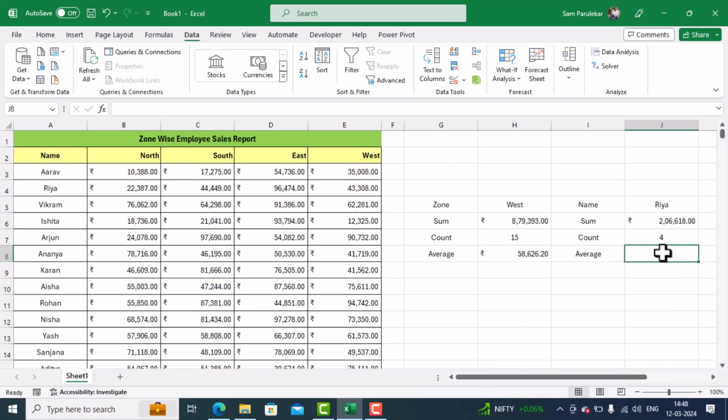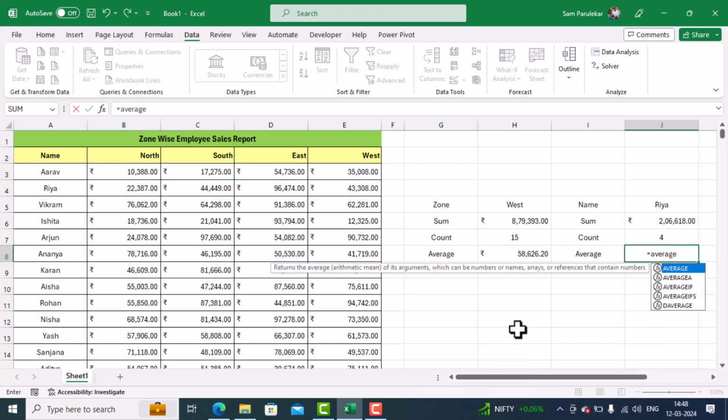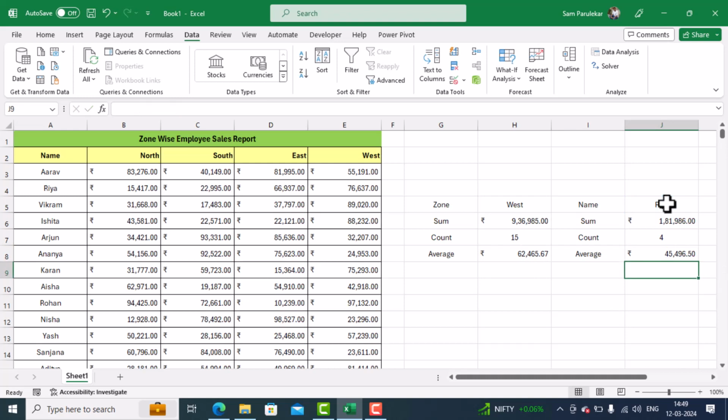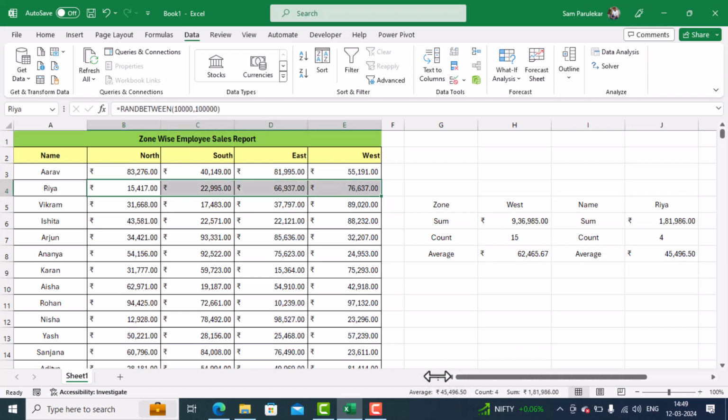And finally, average. So we type equal to average. Again, open parenthesis. Again, we type indirect. Again, we open parenthesis. Again, we click on Ria. Close parenthesis for indirect. Close parenthesis for average. And we get the average. Let us check it. We select for Ria. And average is 45496.50. And that's exactly what we have got.